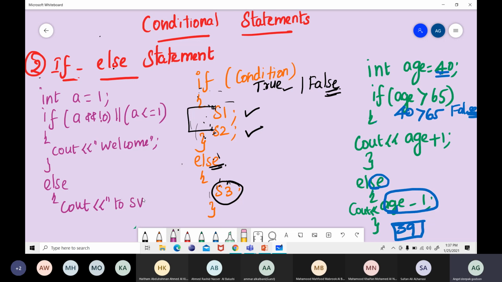Welcome to CPC. What will be the output of this program? What is the value of A? 1. So now what will be the answer?